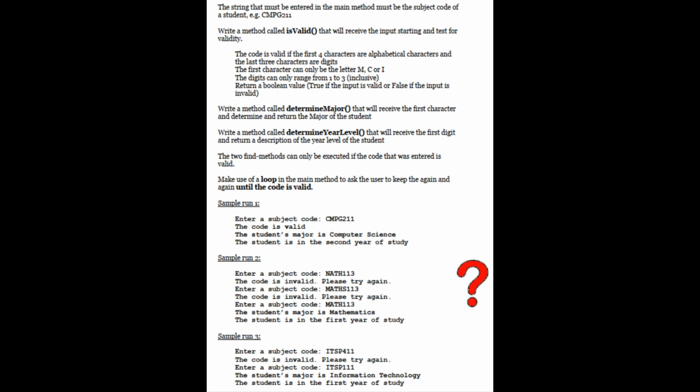Write a method called determineMajor that will receive the first character and determine and return the major of the student. So that's another function by the name determineMajor. Okay, write a method called determineYearLevel that will receive the first digit and return a description of the year level of the student. And this is another function. Okay, the two find methods can only be executed if the code that is entered is valid.